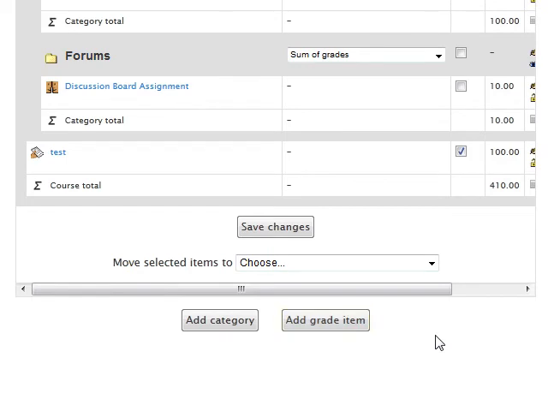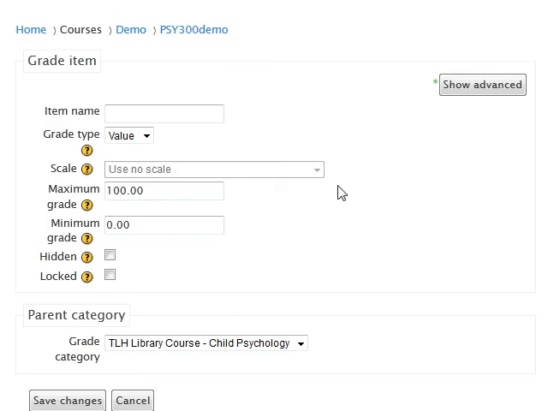This brings you to the Settings page for your new grade item. On this page, you will enter the title of the grade item you are creating. Additionally, you may alter the grade type using the drop-down menu provided. It is recommended to use the default setting, Value.